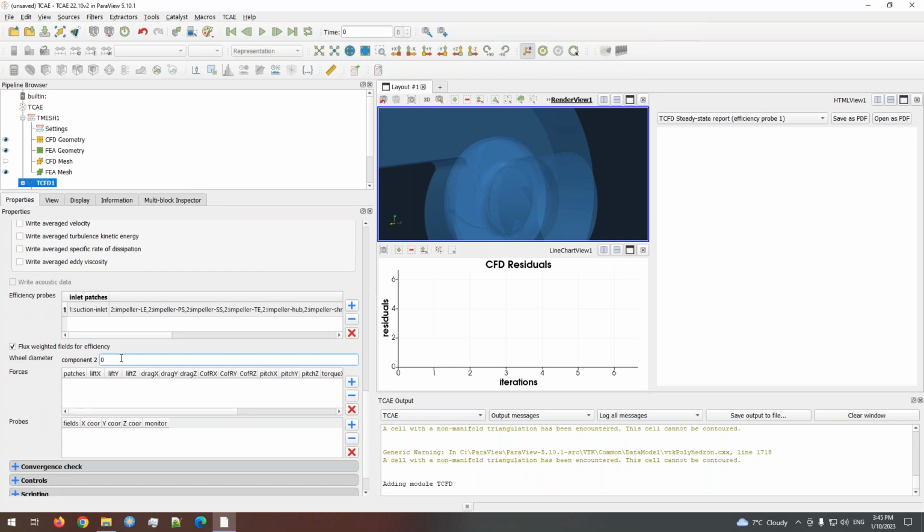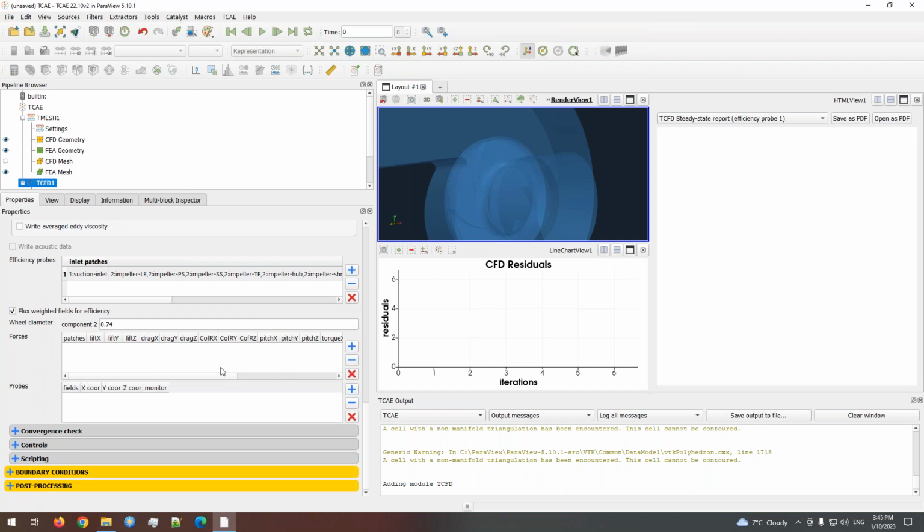Here, wheel diameter is for some specific coefficients evaluated. So this impeller has 74 centimeters in diameter. So I will set this number. You can apply, for example, if you would like to see the forces acting on some specific part in your domain, you can set it here, or also you can watch some specific point, what is happening in a specific point in the domain, what is the pressure, what is the velocity, and so on.